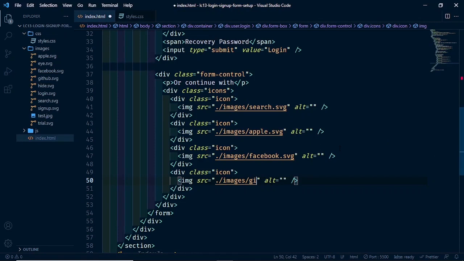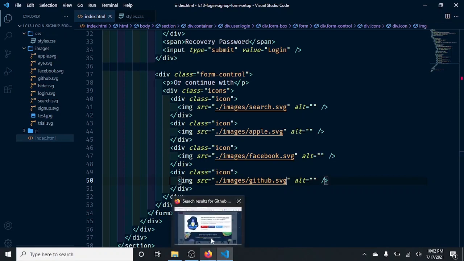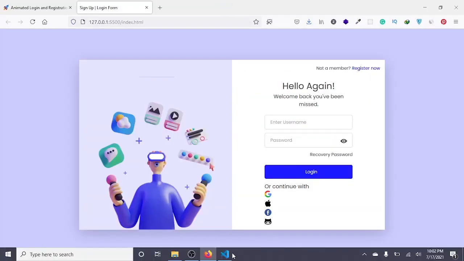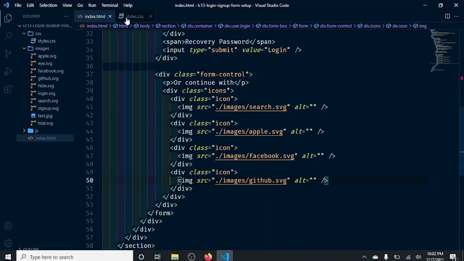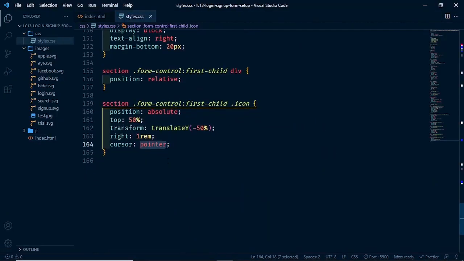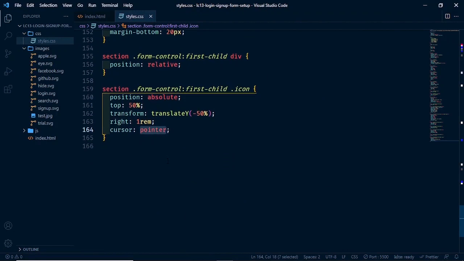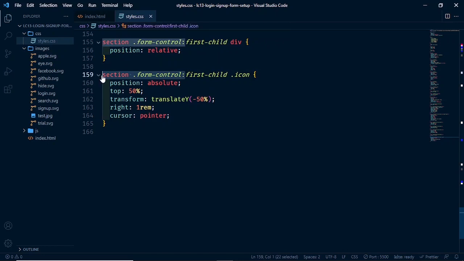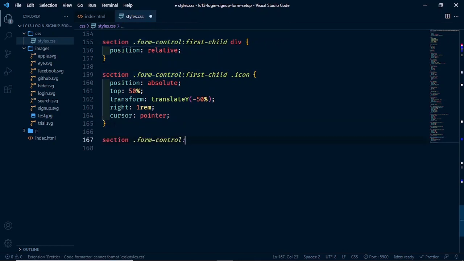So now we can have github.svg. Now save this and go back to your browser. Let's close this, and now we have GitHub. So let's go to styles.css and let's start writing some styles for the second form control. Now let's select the last form control. So you are going to use a last child.